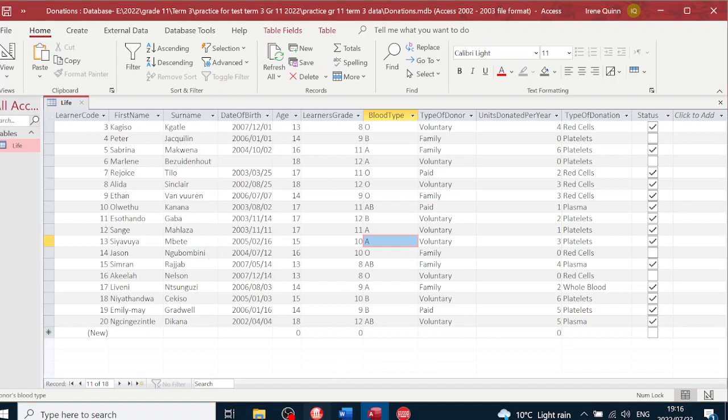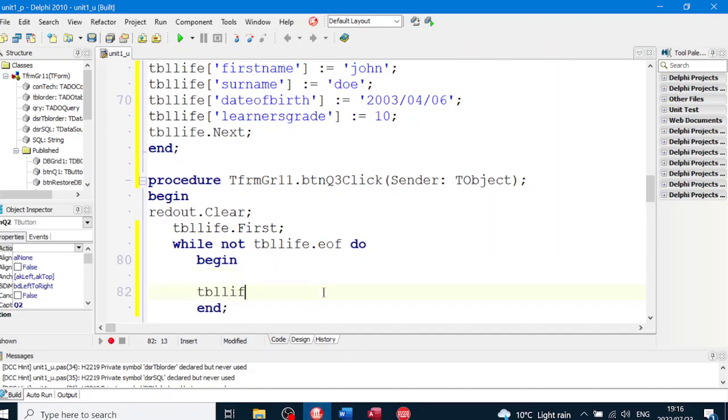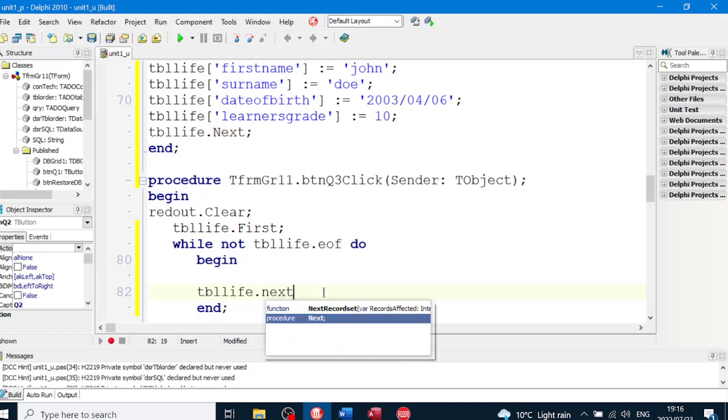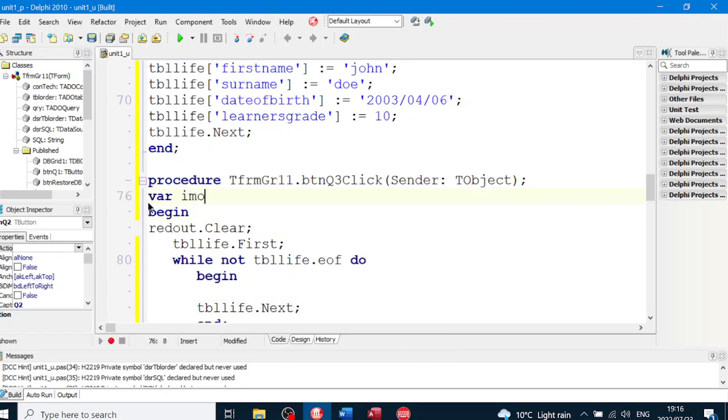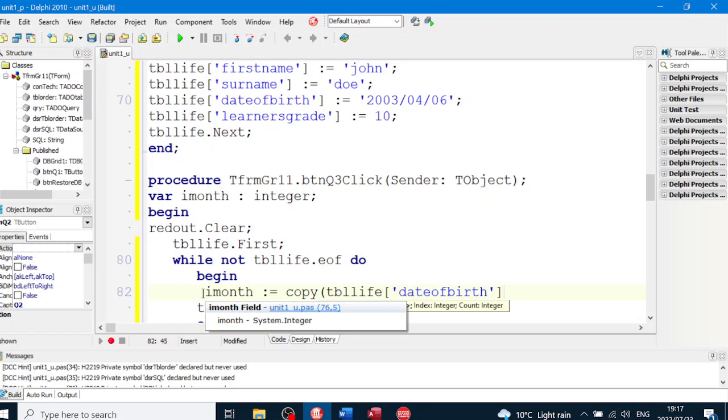It could be hundreds. So we're going to go through every row to see if the person was born in August. How are we going to do that? Well, we're going to get a month number, I month. I'm going to make that an integer because I'm going to copy and paste. I'll say I month colon equals copy from TBL life square brackets date of birth. We're going to copy from character number 6, and we're going to copy 2 characters for the month.